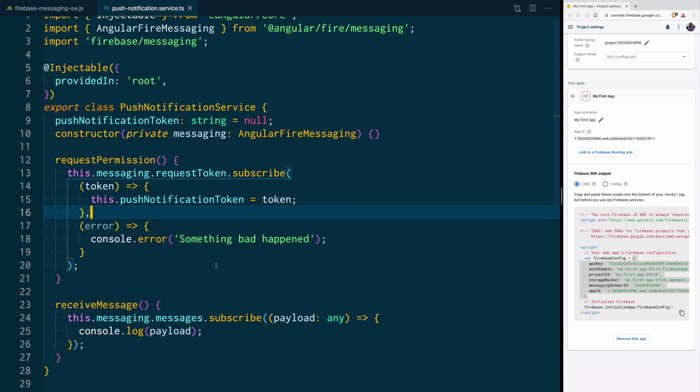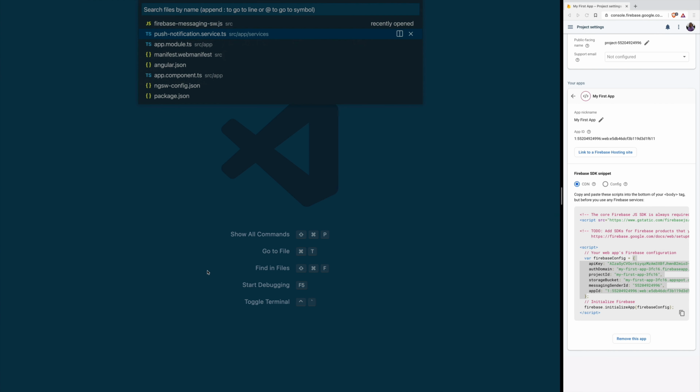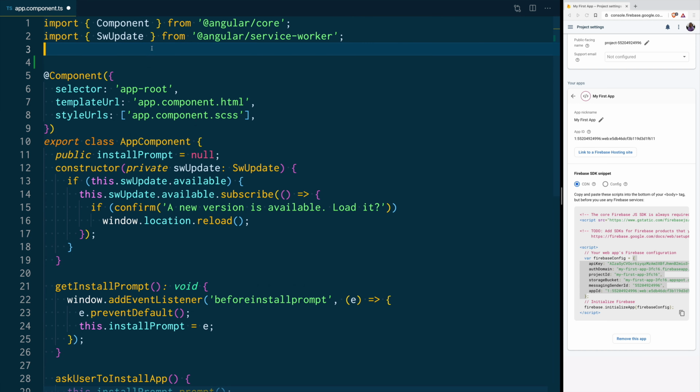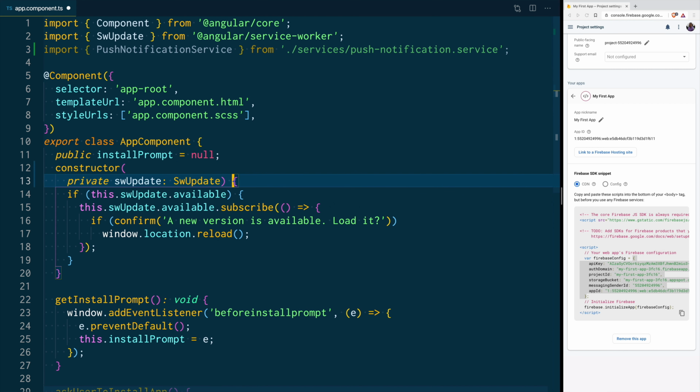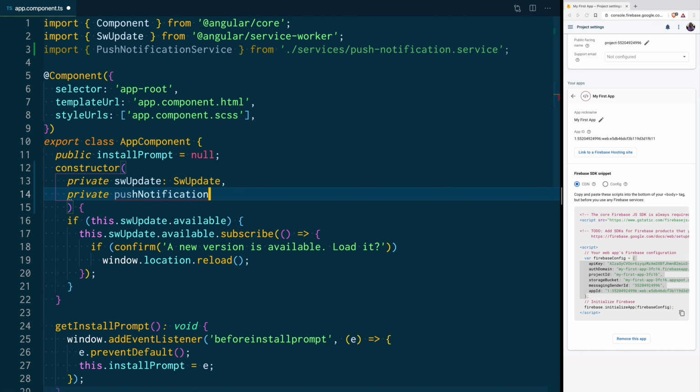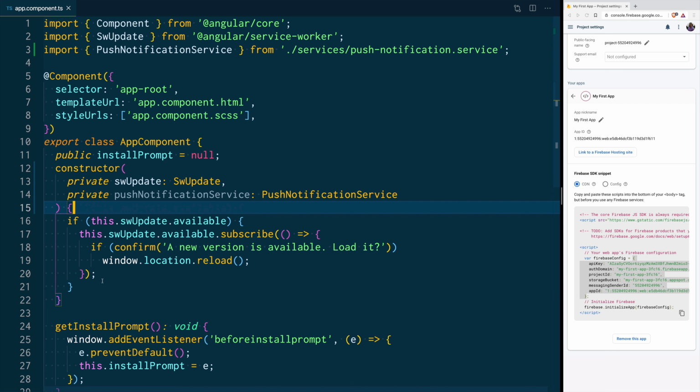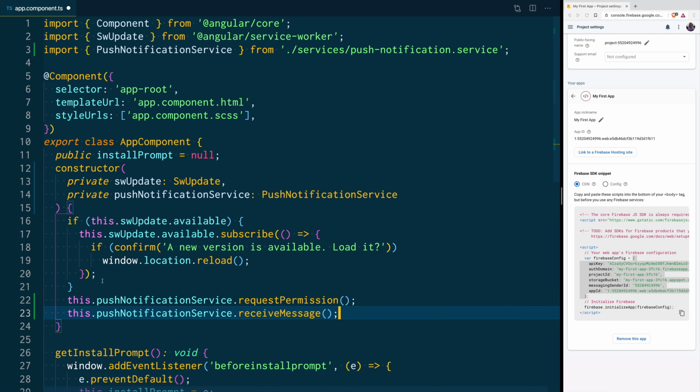Now that that's done, we can close these files and go back to our app component. In here, we want to import the service that we just created, and we also want to inject it into our constructor. Then in our constructor, we are going to call the two functions that we created inside of the push notification service. One will request the permission to access push notifications, and the other one will handle all the incoming messages.